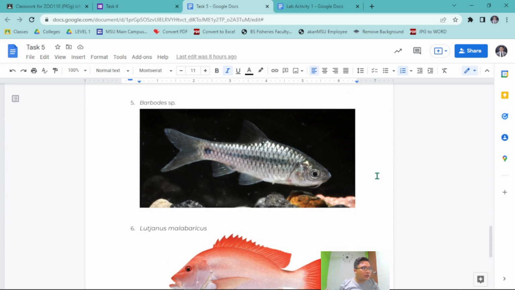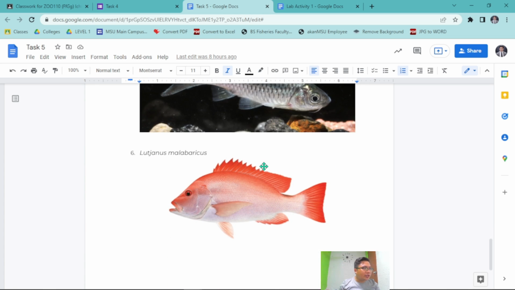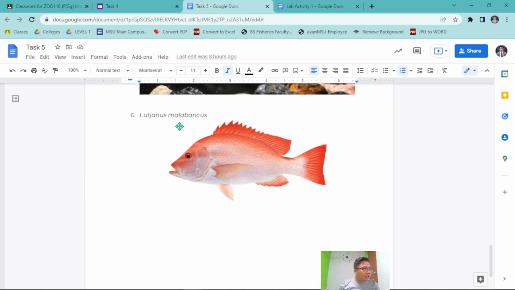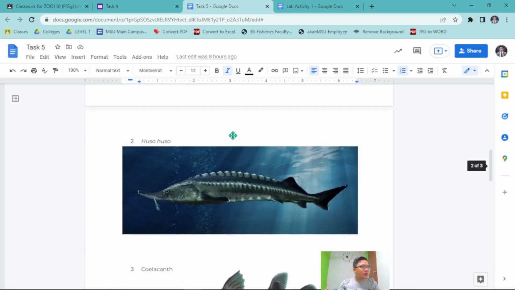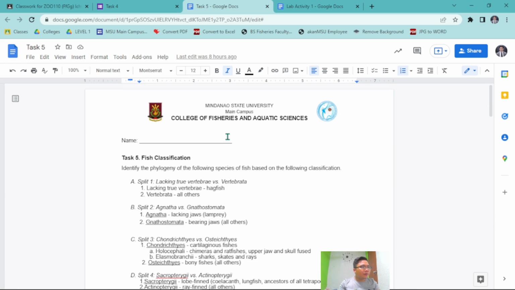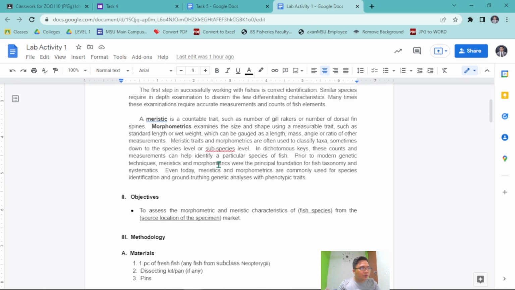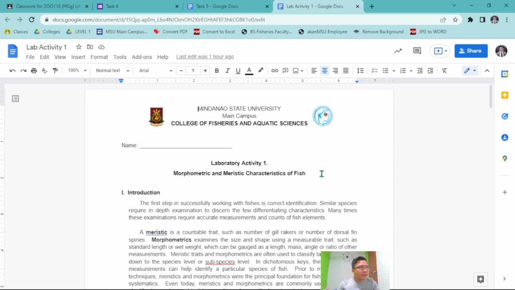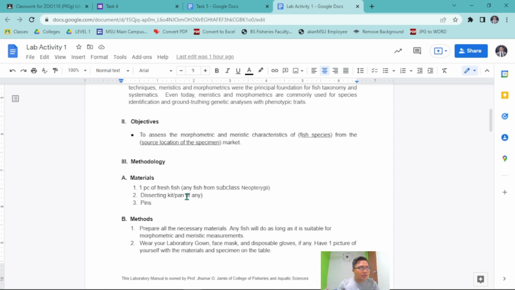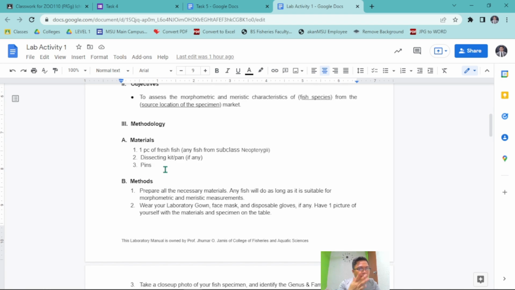Barboides, these are basically some of the groups or the families of fish that are dominant, I mean popular, in Lake Lanao. And then the snapper, Lutjanus malabaricus. And then that's your task five, which accounts for about 30 points. Yata ito. And then your first laboratory activity will be the morphometric and meristic characteristics. So just read all of these. These are basically very intuitive, no?